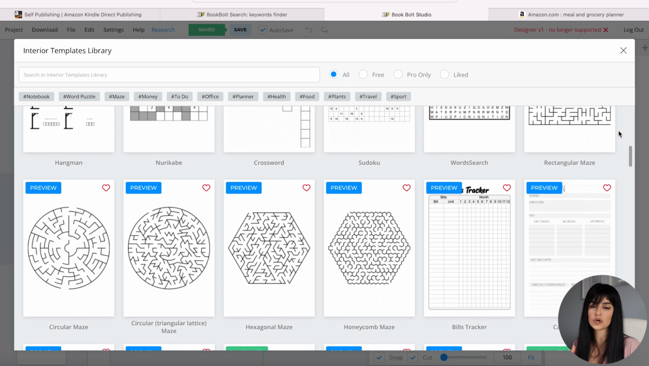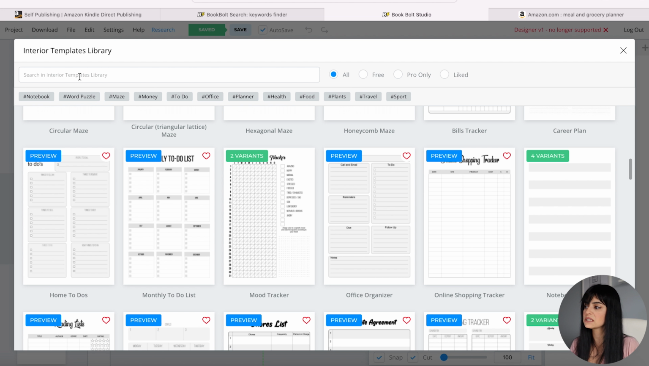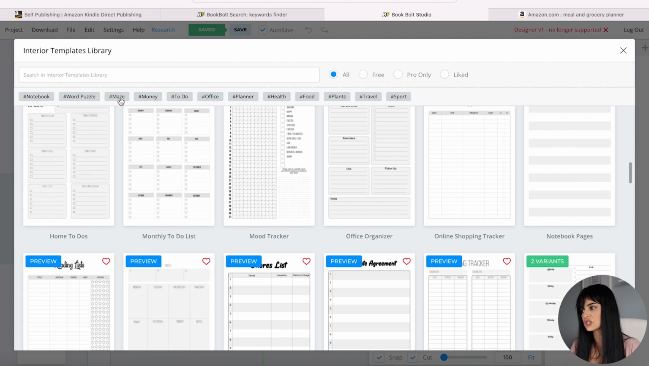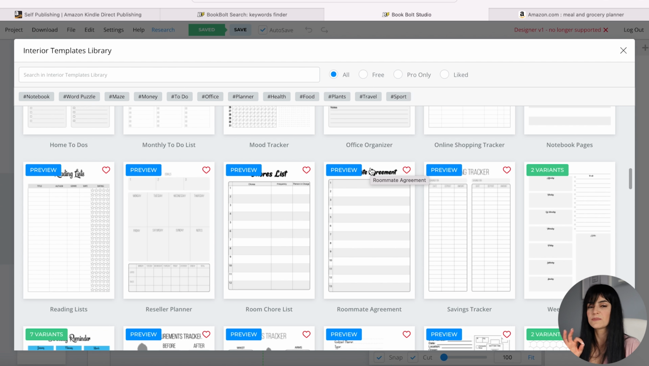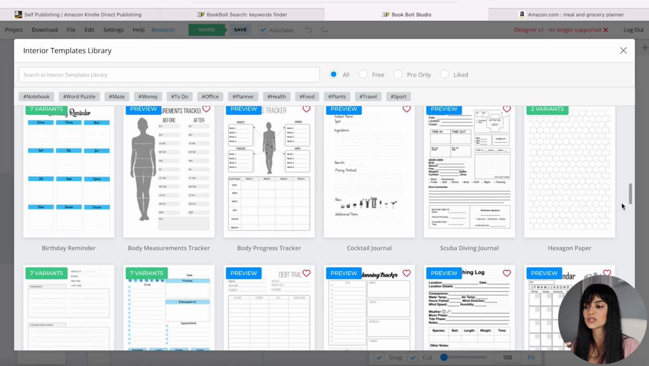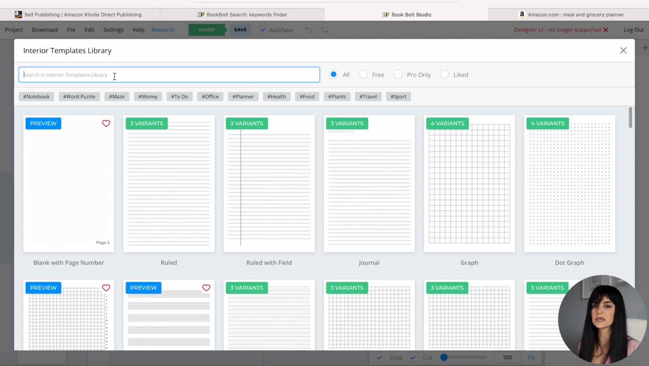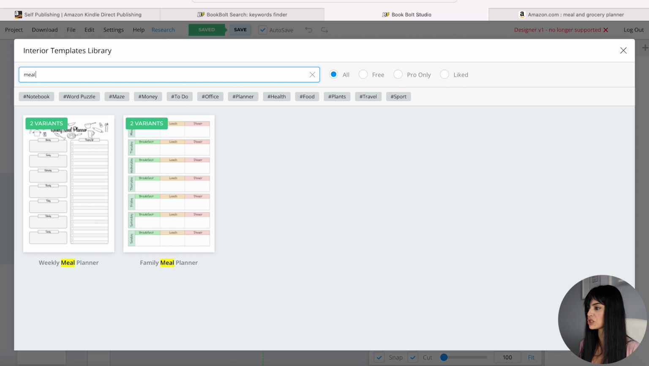You can design your own planner pages and upload them here, but honestly, there's just so many options that BookBolt has for you, and you can actually even put in some keywords here based on what you are searching for. There's some hashtags here that you can click on to specify a little bit more what you're looking for. So feel free to browse through these and start brainstorming other planners that you want to create. But for this one, because I'm doing a meal planner, I'm going to search meal, and it's already giving me a couple of different planners that I can select.